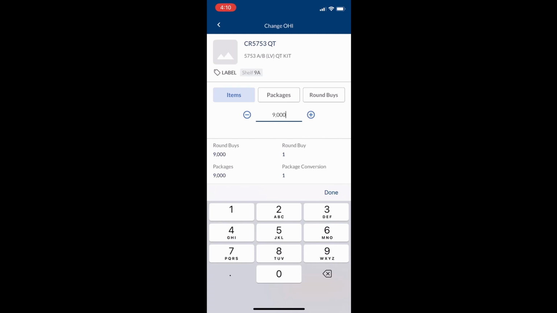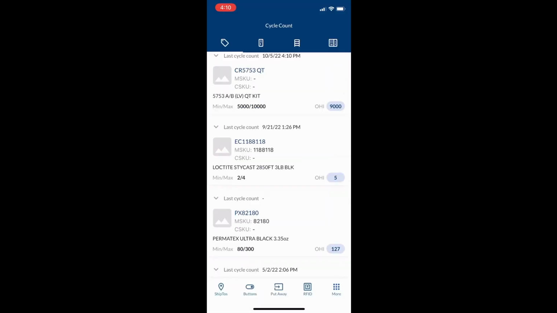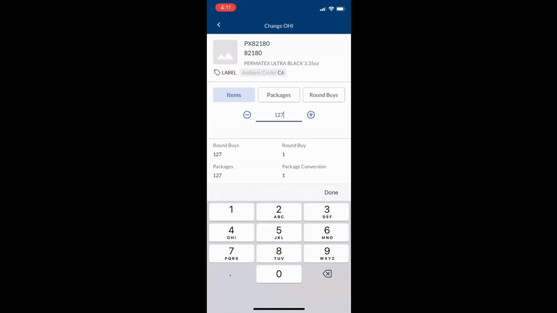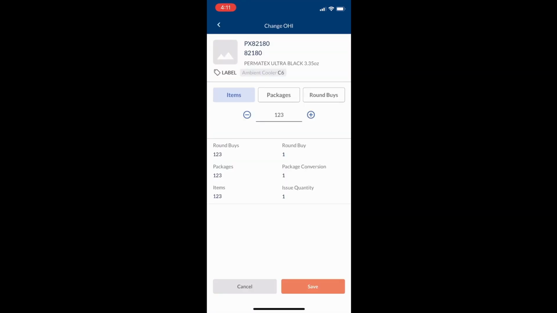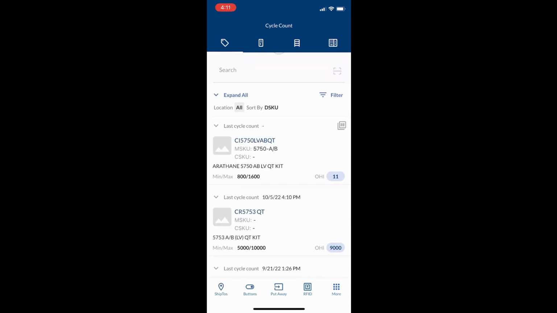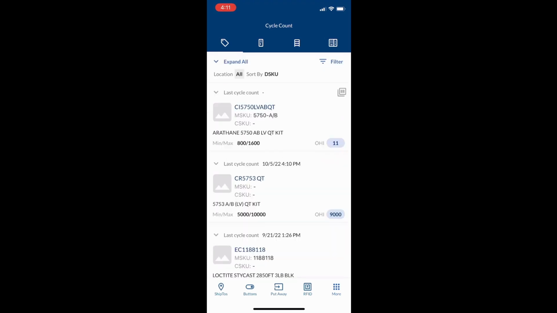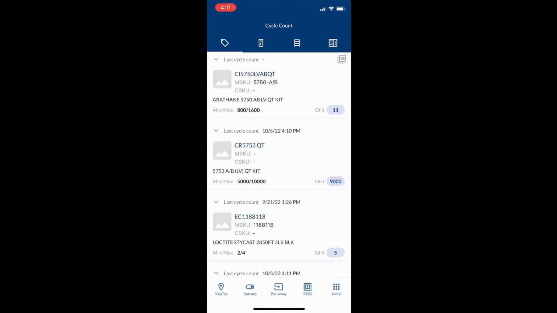In this case, perhaps after a count, we have only 9,000 of this particular product. We now save and update that on-hand inventory. Similarly, perhaps we also have several fewer of the PX821280. Making those changes again reduces the on-hand inventory. Once that on-hand inventory is reduced through the use of cycle count and checkout tracking methods below the minimum threshold, an order will be automatically placed with Krayden to replenish the product and bring it back up to the specified maximum.